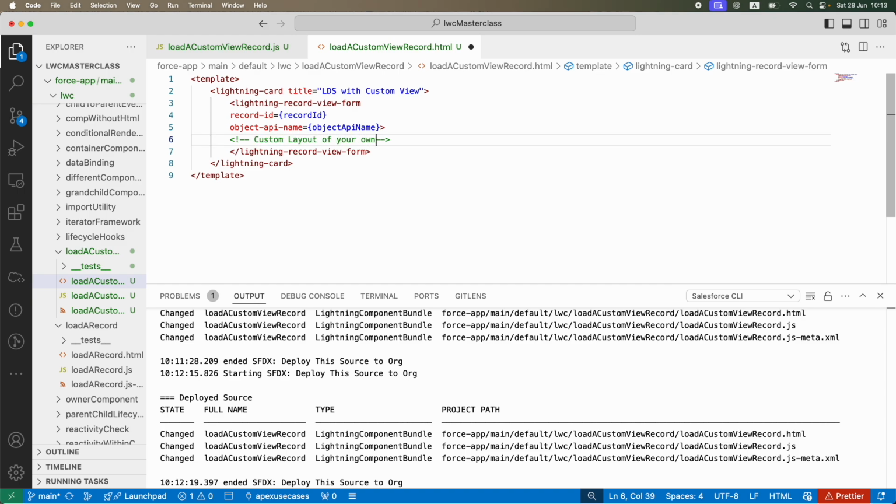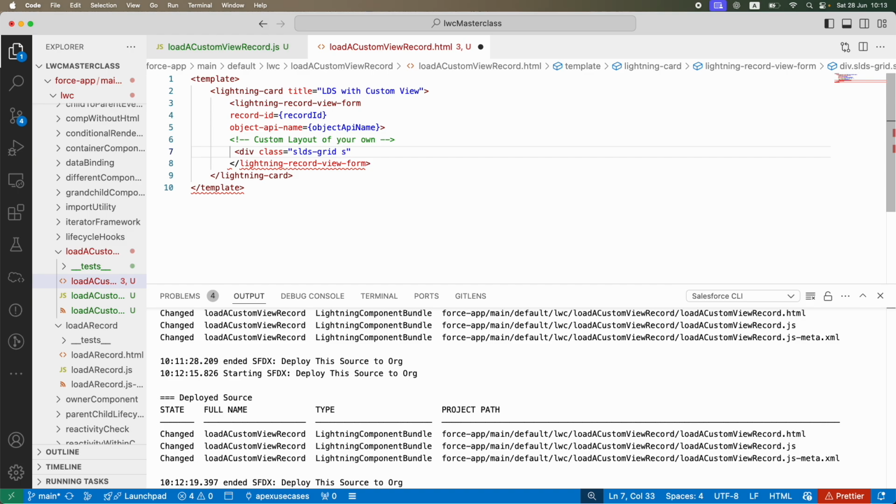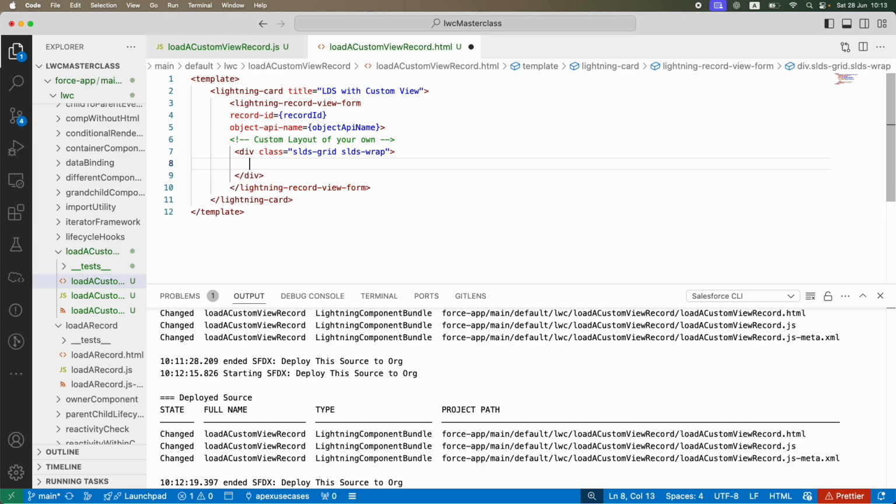And this is where your freedom comes in, right? Meaning the way you want to set your layout, you can do it. And that's the flexibility that Lightning Record View Form brings. All right. So what I'm going to do is I'm going to create a grid, right? The grid is the best way to actually have a table. All right. I'll just say that it should wrap and it should be a grid.